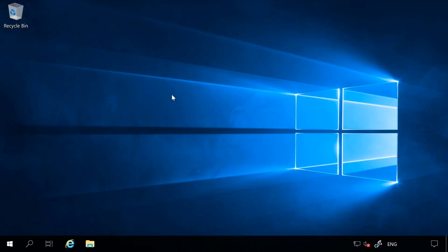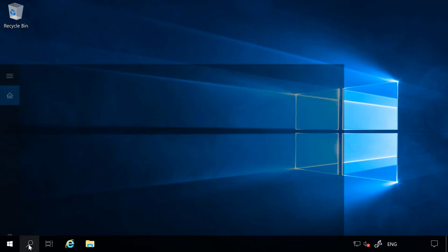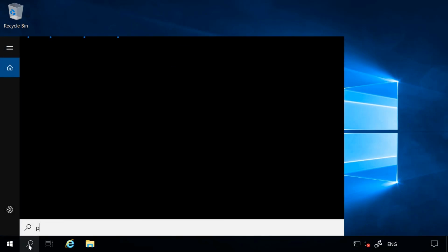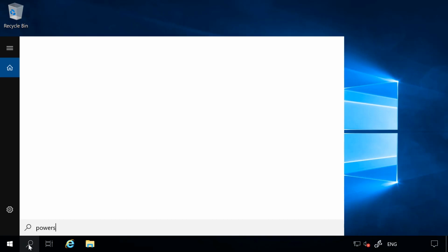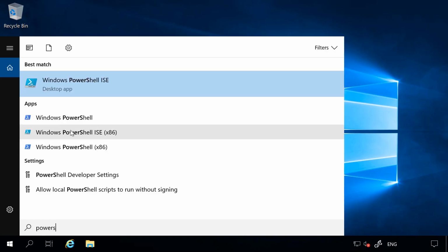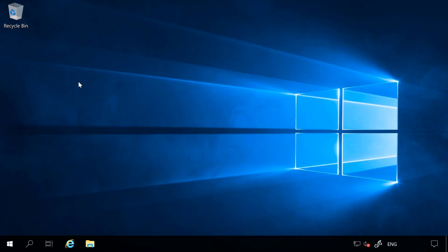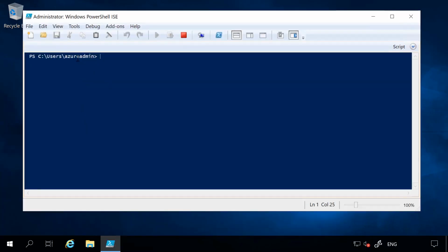So here I am in my virtual machine. I'm going to go now connect to PowerShell. I'm going to go down here and look for PowerShell. There it is there. I'm going to run PowerShell. Here I am in PowerShell.